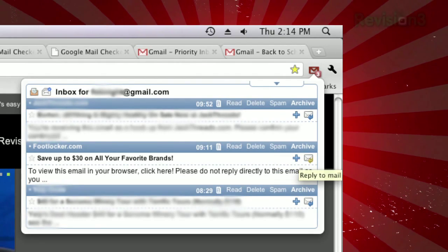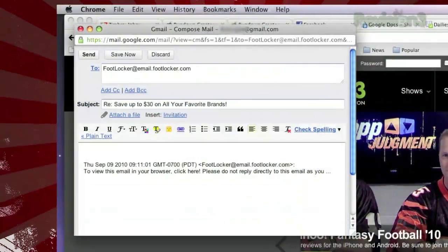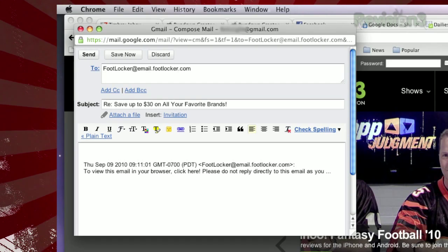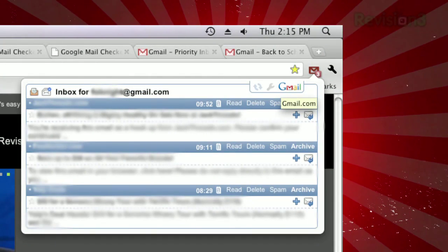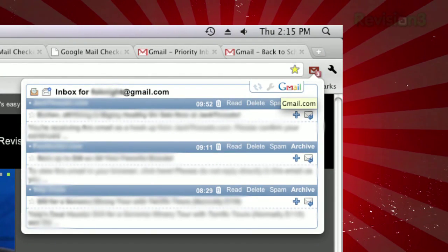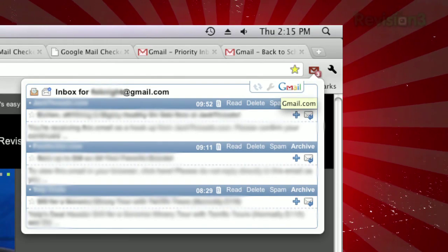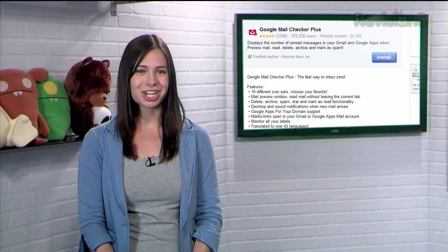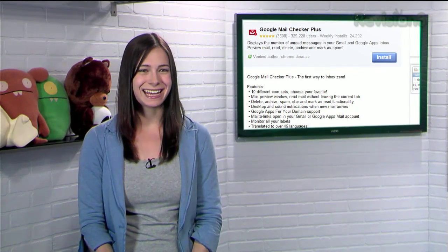If the message needs a reply, click the envelope with the arrow and a new window will pop up, allowing you to do just that. At any time, if you want to go to your Gmail page, just hover over the down arrow at the top and click the Gmail logo. So if you're a Chrome user who wants better Gmail integration, check out Google Mail Checker Plus today.